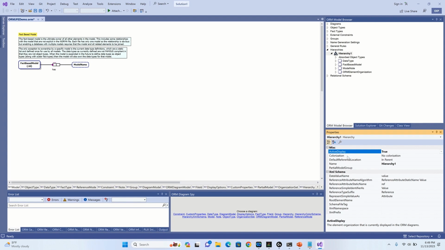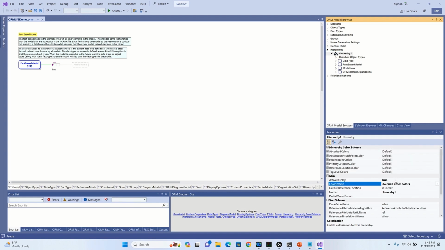So we've now activated that hierarchy, and let's turn colorization on. This controls whether you defer or override other colors, how it works with other colors in the model. So notice this immediately colored. Fact-based model is a top-level element. If you click here, it will actually show you the different colors that you can do. This shows that model name is absorbed. Basically, that turns into an attribute or property. The green is the end of the absorption, since these can be multiple steps long.